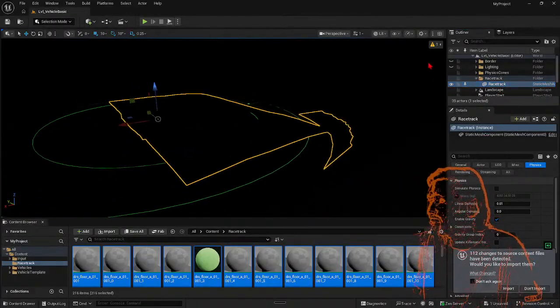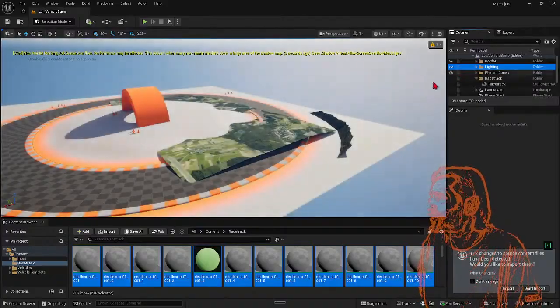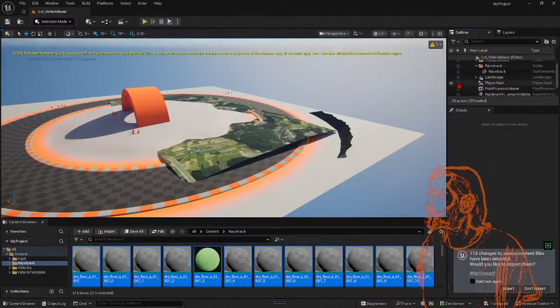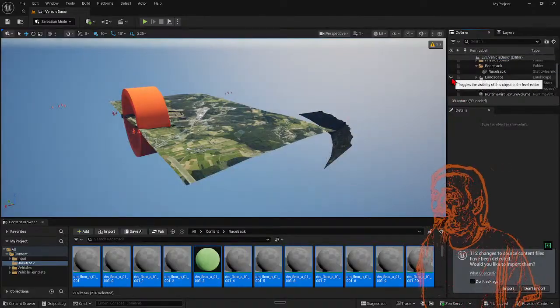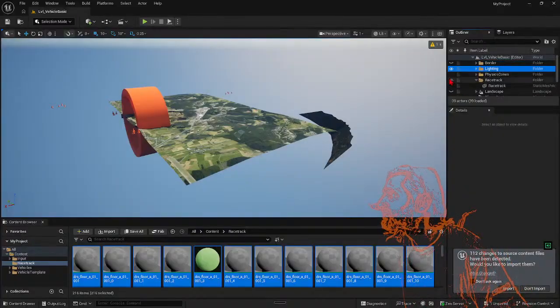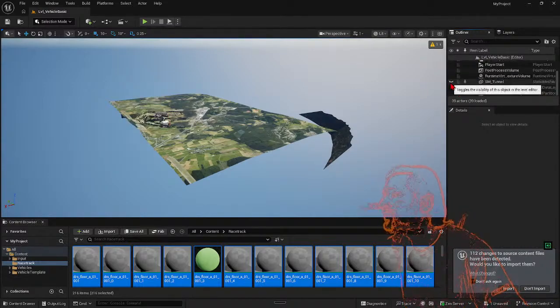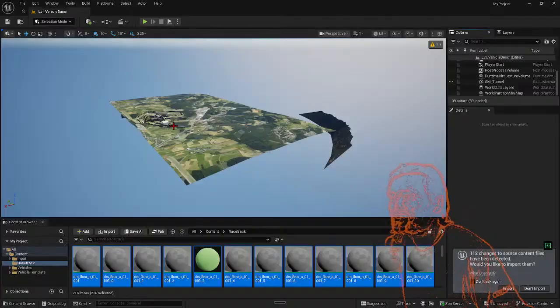Okay, so there's the racetrack. Oh, that's a lighting. That would have been very useful. Landscape. How can I get rid of this? There we go. Just have to get rid of everything. Physical clones go. Racetrack state. Player start, process volume, runtime, tunnel go. I think that's enough, right?